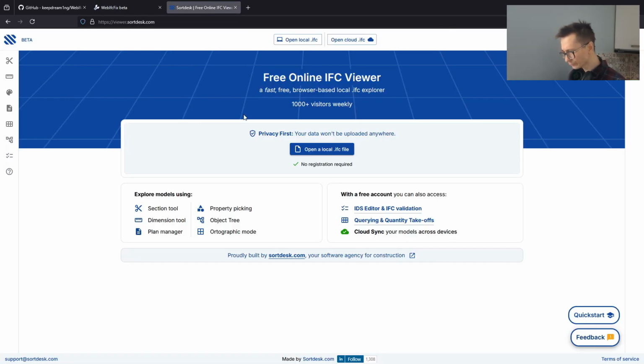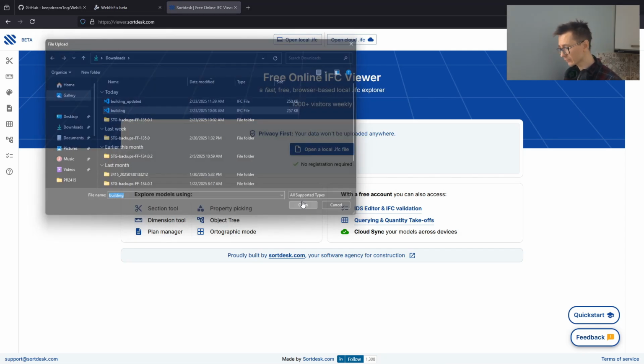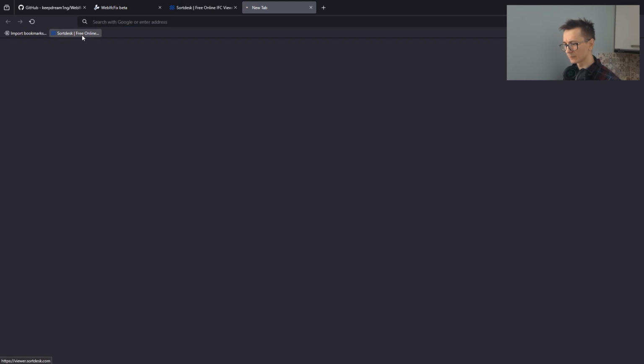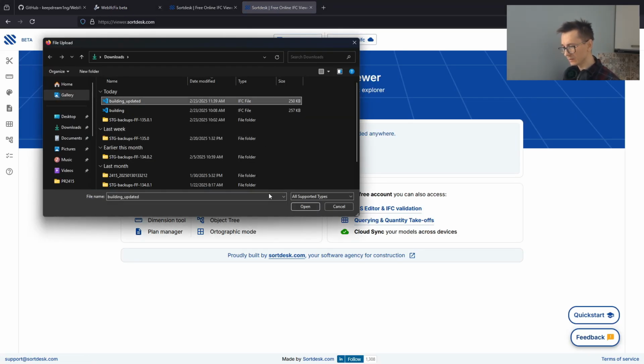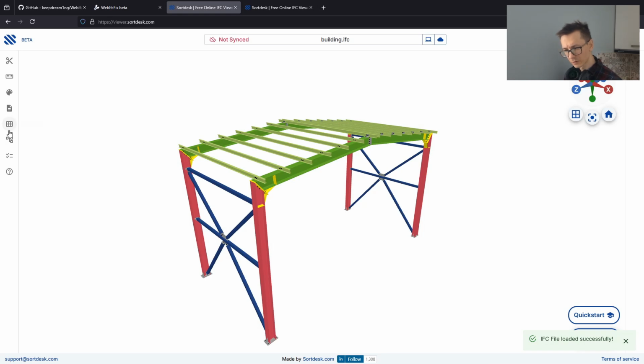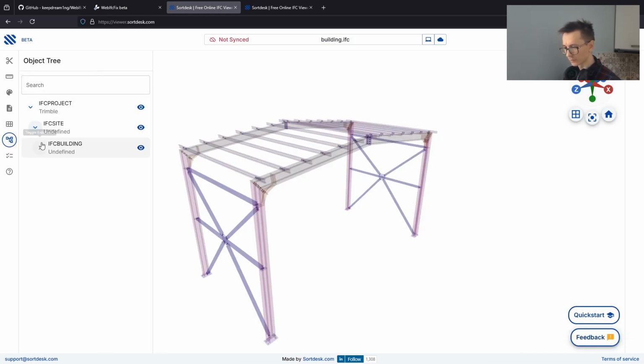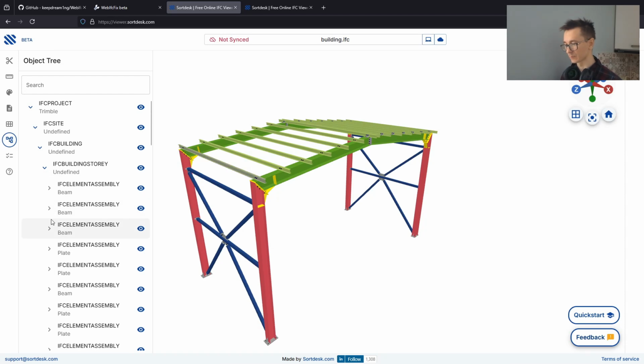Here it is. I'll be using the Sworddesk free online IFC viewer for demonstration purposes. Sworddesk team, thank you so much for the free tool. Another browser-based product, really nice for this demonstration. Please don't sue me. Let's open up the original file as well as the updated one. So in the original, in the model tree, this viewer also has a model tree.